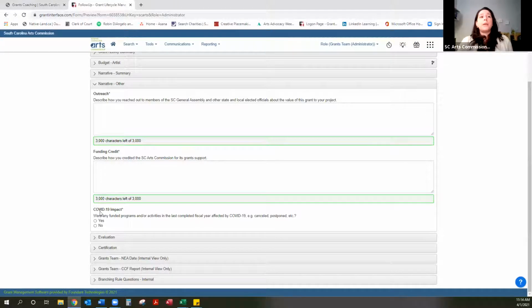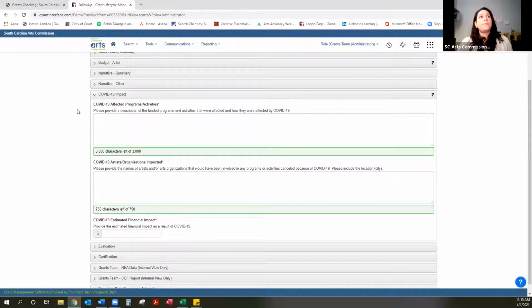And then of course, we have our COVID-19 impact. This was also on our final reports for 2020, and they are here again. So you'll state here, if yes, you have had COVID impact, we'll have another section pop up for you, just describing the funded programs and activities that were affected and how they were affected. Then the names of artists and organizations that would have been involved in that programming or those activities that were impacted because you've had to pivot.